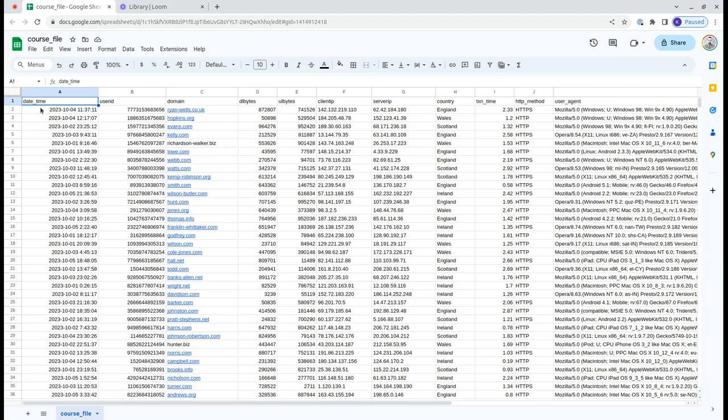So the data that we have here is, first of all, date time. So when did you make this request for the website? User ID, so which user made the request to access a given website? The domain names of the website that they've requested to actually access. DL bytes, which is the number of download bytes, so how big was the amount of data that you downloaded from that website. UL bytes is the upload bytes, so how large was the amount of data uploaded to the server during your request.